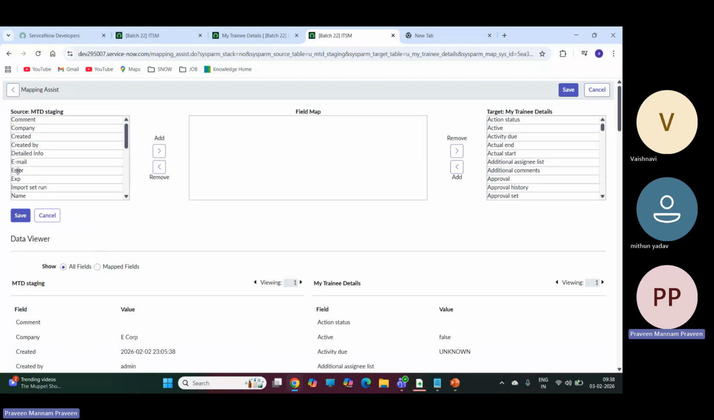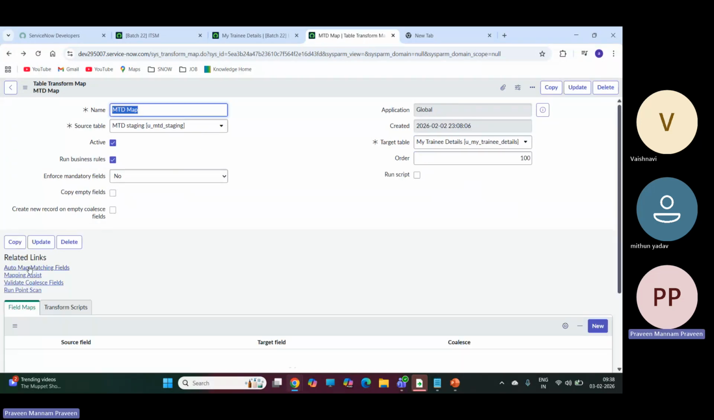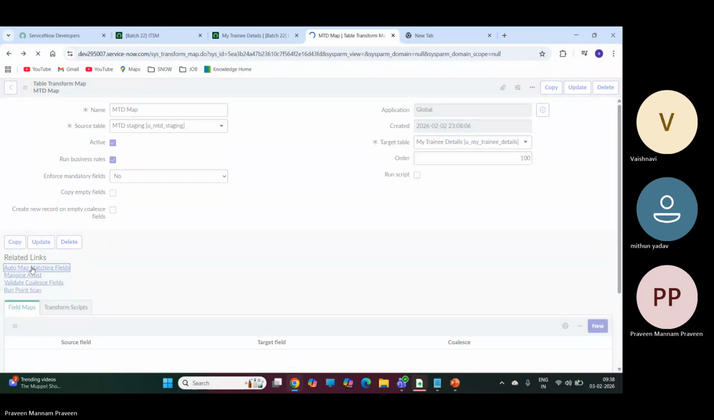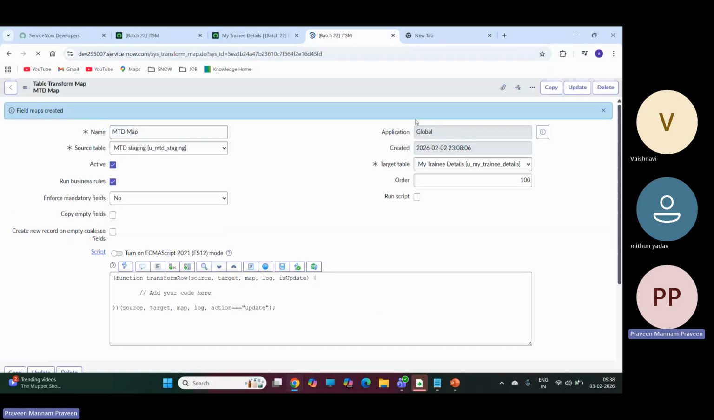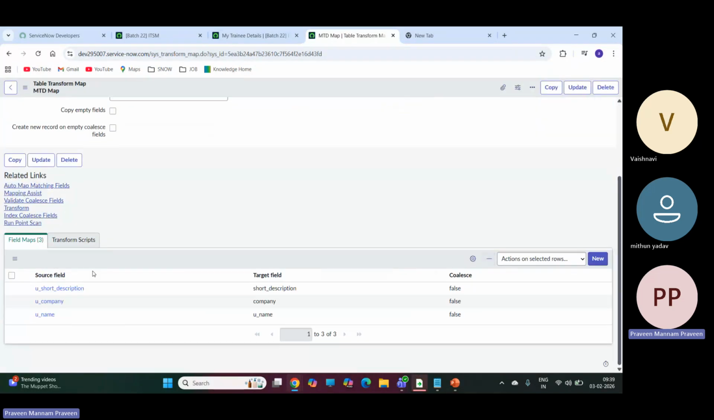You can test what happens with the auto mapping assist. If I click auto mapping matching fields, the system maps the fields that are available in both the staging table and the target table. So the field maps are created. These are the existing ones, like company name, based on this format. If you want to map other fields, click the mapping assist.